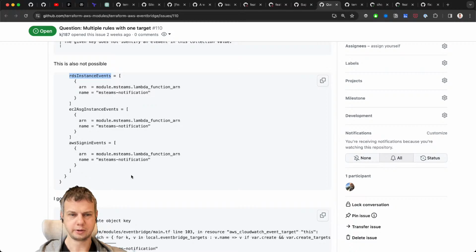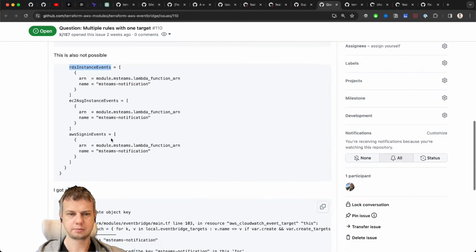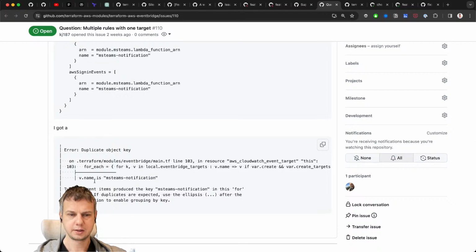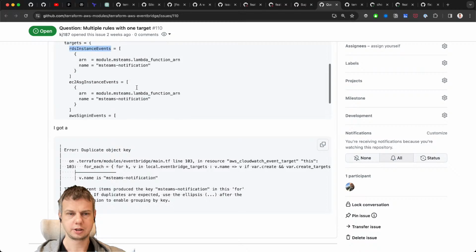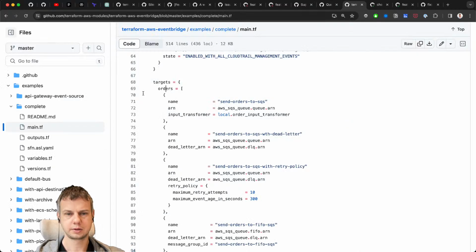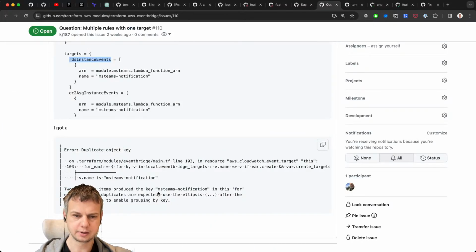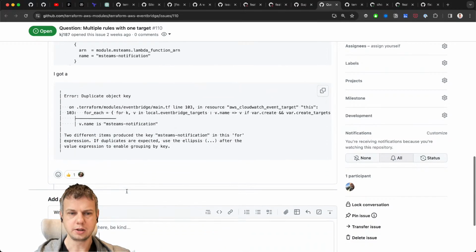So what is not possible with this one? I don't know. Looks decent. Name is MS Teams notification. Yeah, sure. Use different names. That's it. Two different items produce the key. Yeah, because target is per rule, so that's why it should be unique.